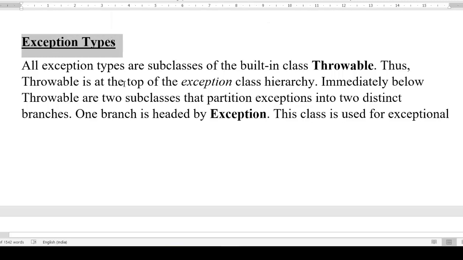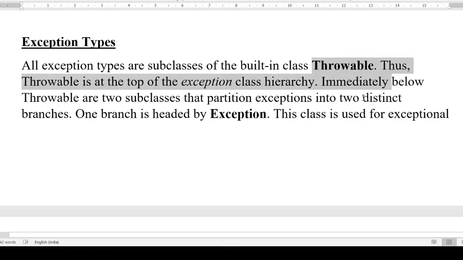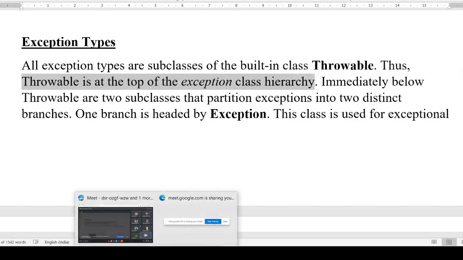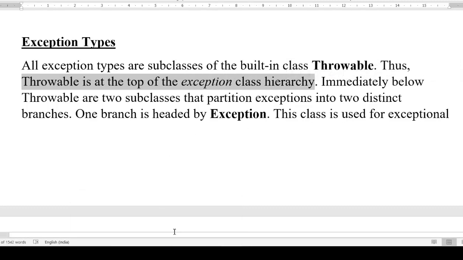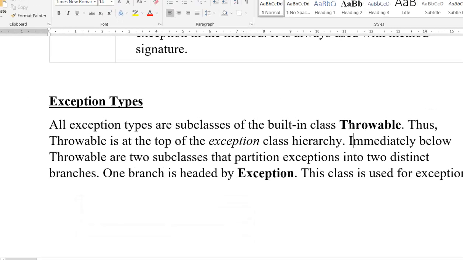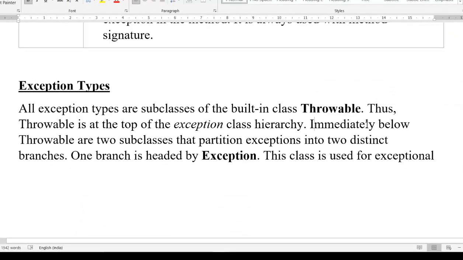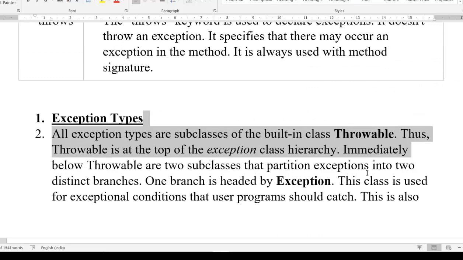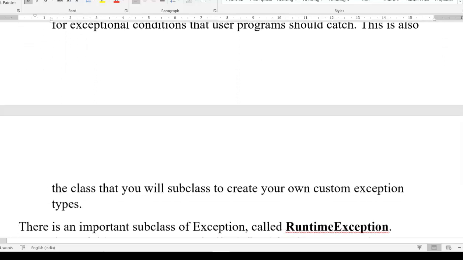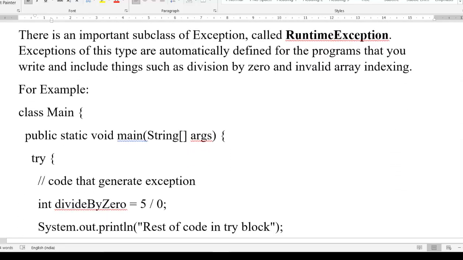So, exception types: all the exception classes are subclasses of the built-in class called Throwable. Throwable is a predefined class, and under it there are others. A Throwable is at the top of the exception class hierarchy. Immediately below Throwable there is a class called Exception. Let us see the diagram.